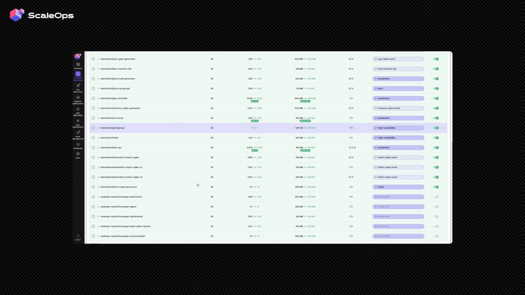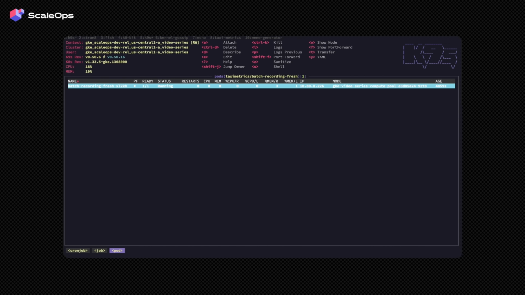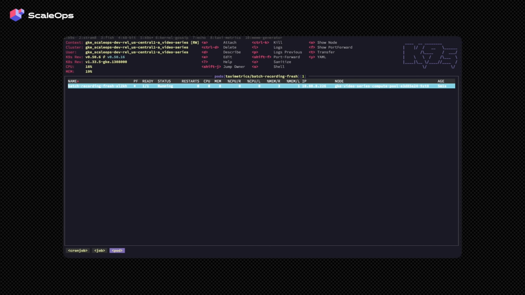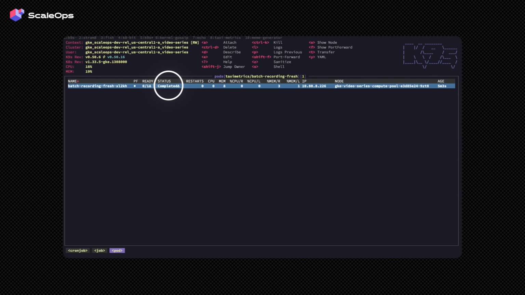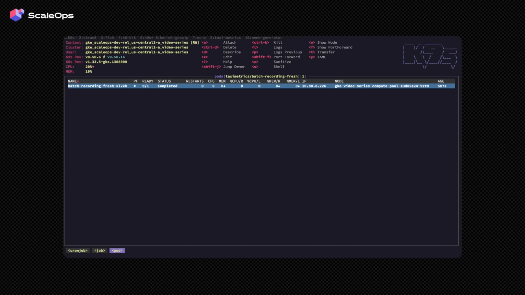But what about the restart? VPA would have killed this pod to resize it. We are looking at Kubernetes jobs now. ScaleOps detects it's a batch job and automatically sets its update strategy to apply the optimization upon pod creation only. Our platform captures the data to right-size the next run perfectly, but it never interrupts the one running right now. The job finishes safely. You get safety for your jobs without sacrificing optimization.